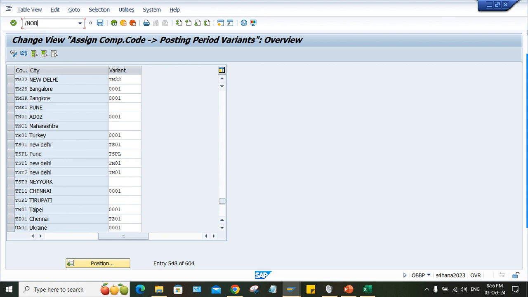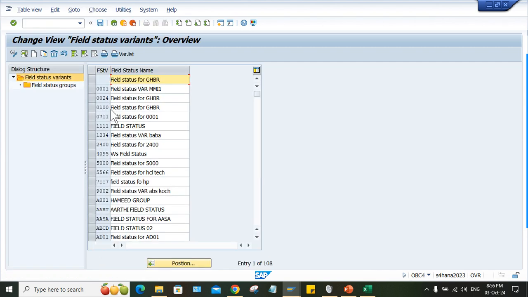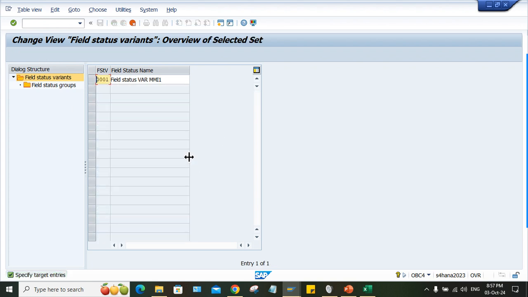Field status variant. OBC4. What is happening, guys? Okay, double C. So remove one C and press enter. OBC4. Just copy any one, 0001 or 1000, whatever it is. 1000 is there or not? Okay, so here 100 is there. It's okay, no issues. Just copy 0001 itself. Click on copy. Make it TM22, and here we can make the status TM22 itself.